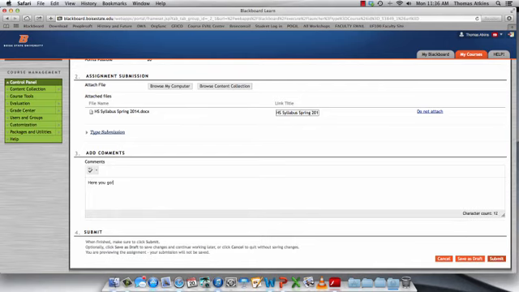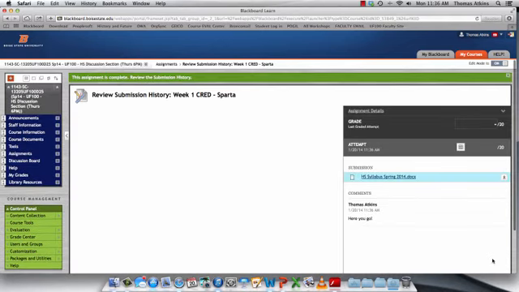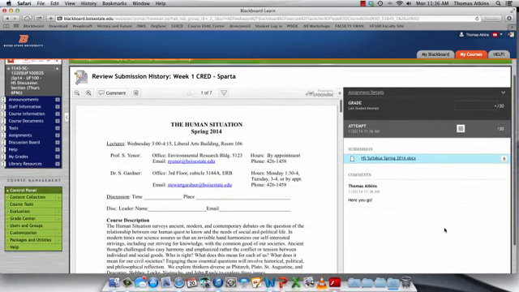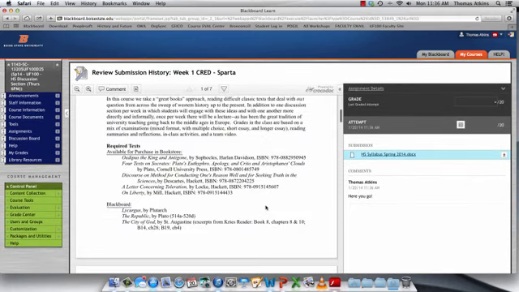You can write in a little note there. But again, you want to do it as a Word document or a PDF. Other things don't show up too well. And then you click Submit. And it'll bring you to this page where you can review your submission. And here's our lovely syllabus.